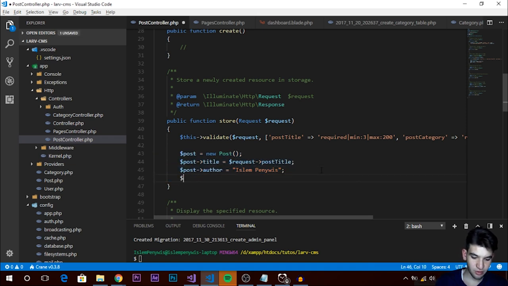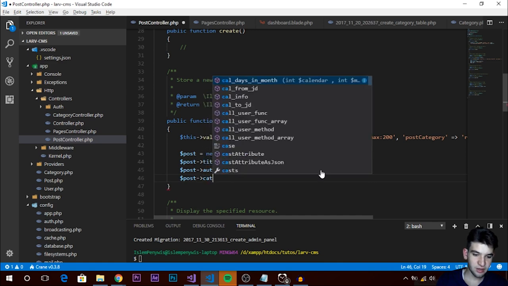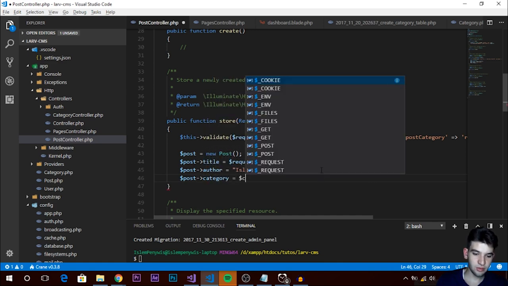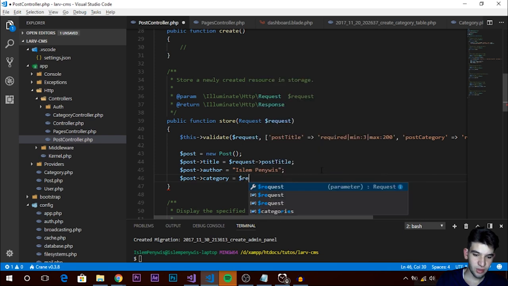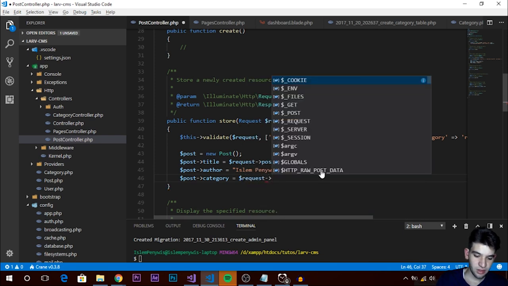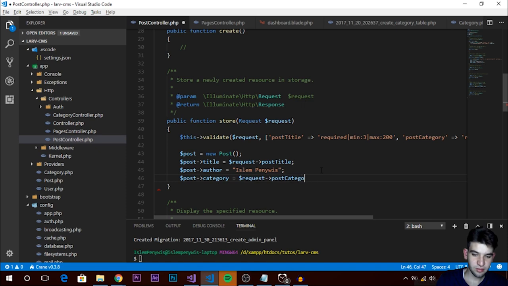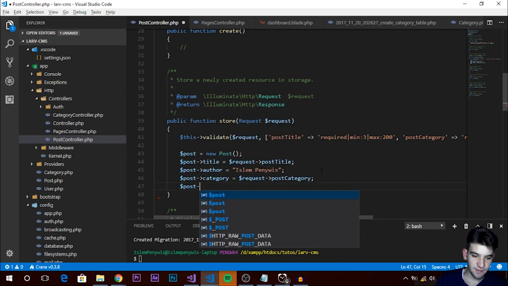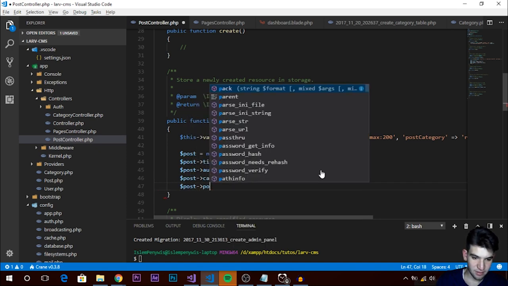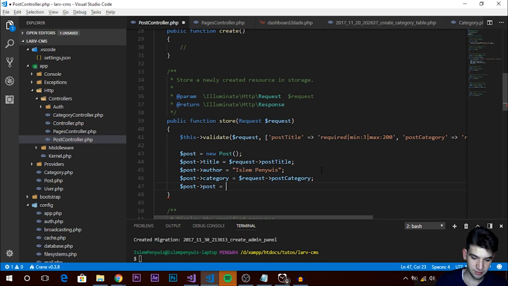Now for the post, we have in here the category. So post category equals request post category, and we have post, pretty simple. And here we're going to add the request post contents.